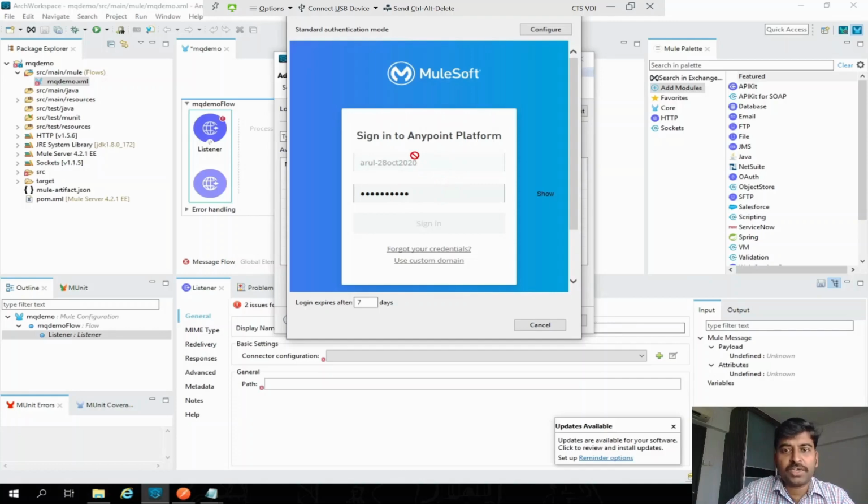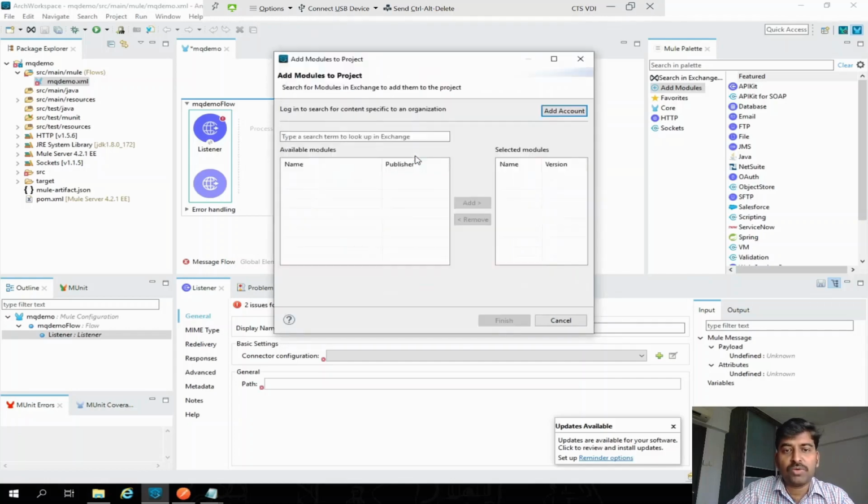Once we are connected to that Anypoint platform environment, we will be able to download any module. Okay, so now it's connected. I'll search MQ here. I don't even need to press enter. It will list whatever MQ related connectors are there. So I'm going to use the IBM MQ connector. I'll just add it, and once it's added, I'll click finish.